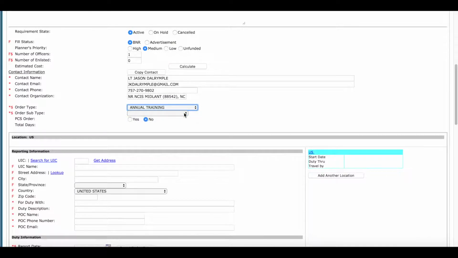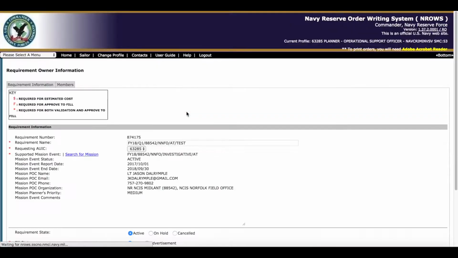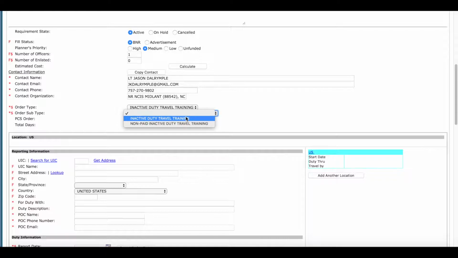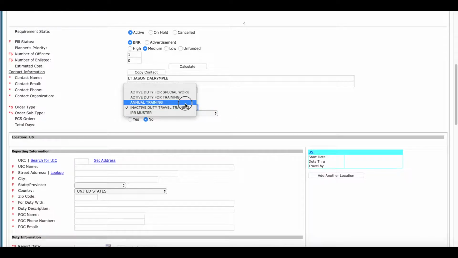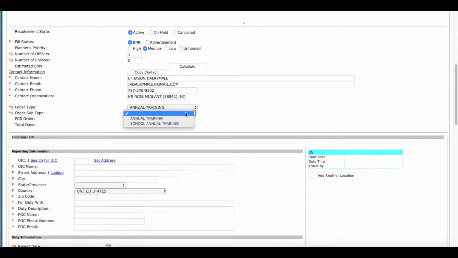So you also have annual training, and we're normally just going to use annual training or school annual training. And then there's IDTT, which is IDT travel for cross-assigned in individuals or cross-assigned out individuals, and then non-paid travel, which we don't utilize. So for the purposes of this demonstration, I'm going to use annual training, and I'm going to select annual training here. PCS orders are really only utilized for ADSW work.